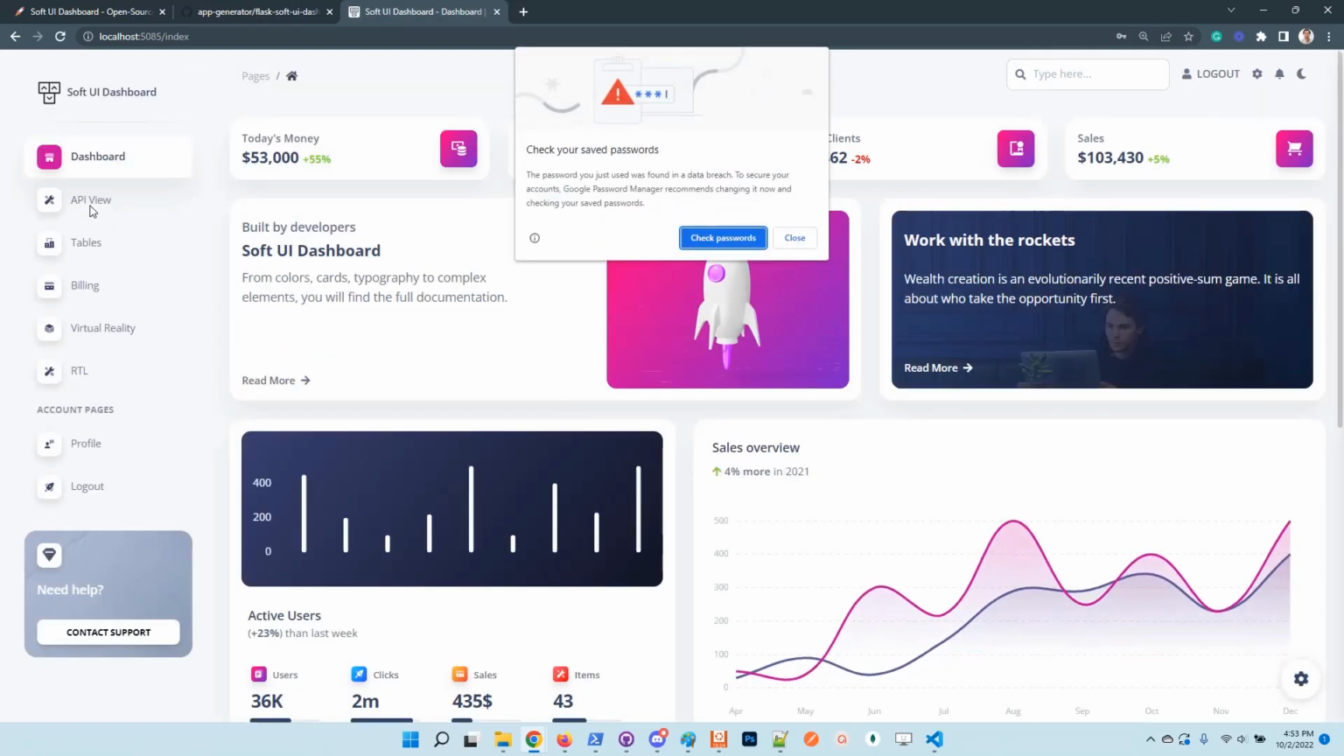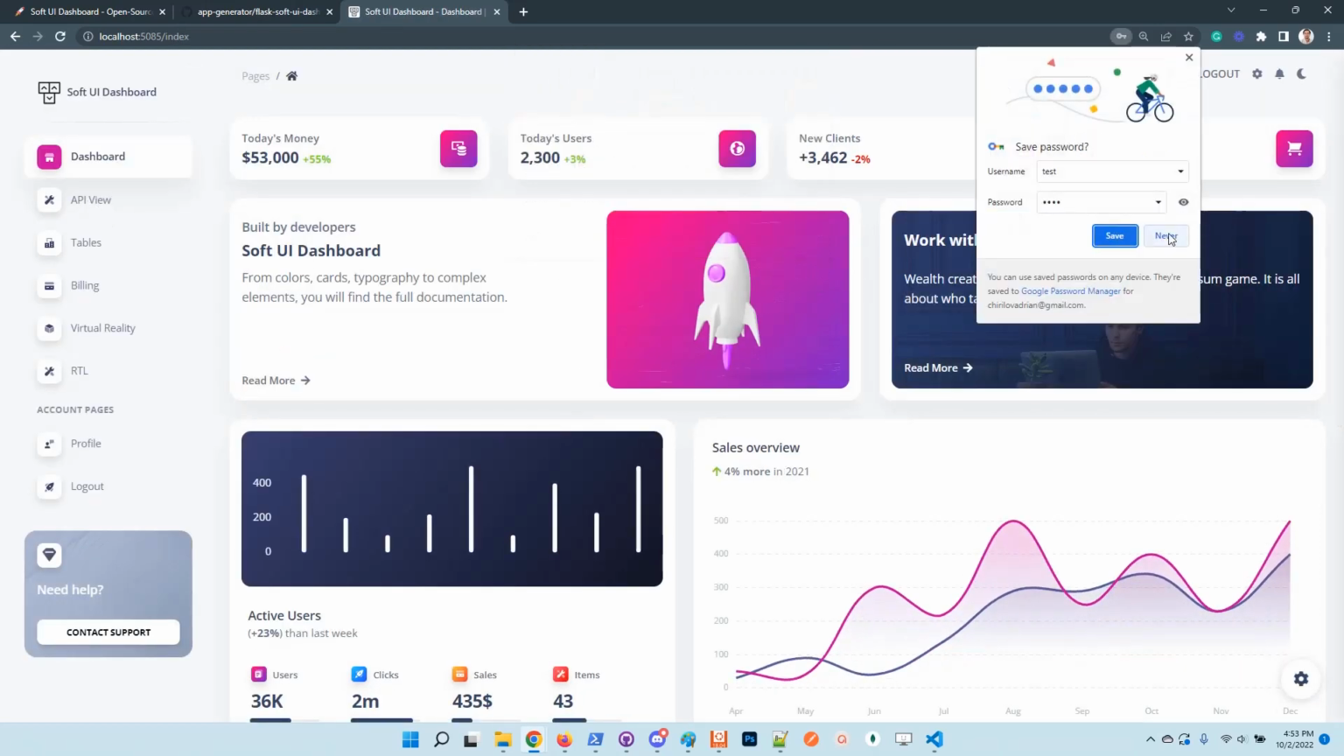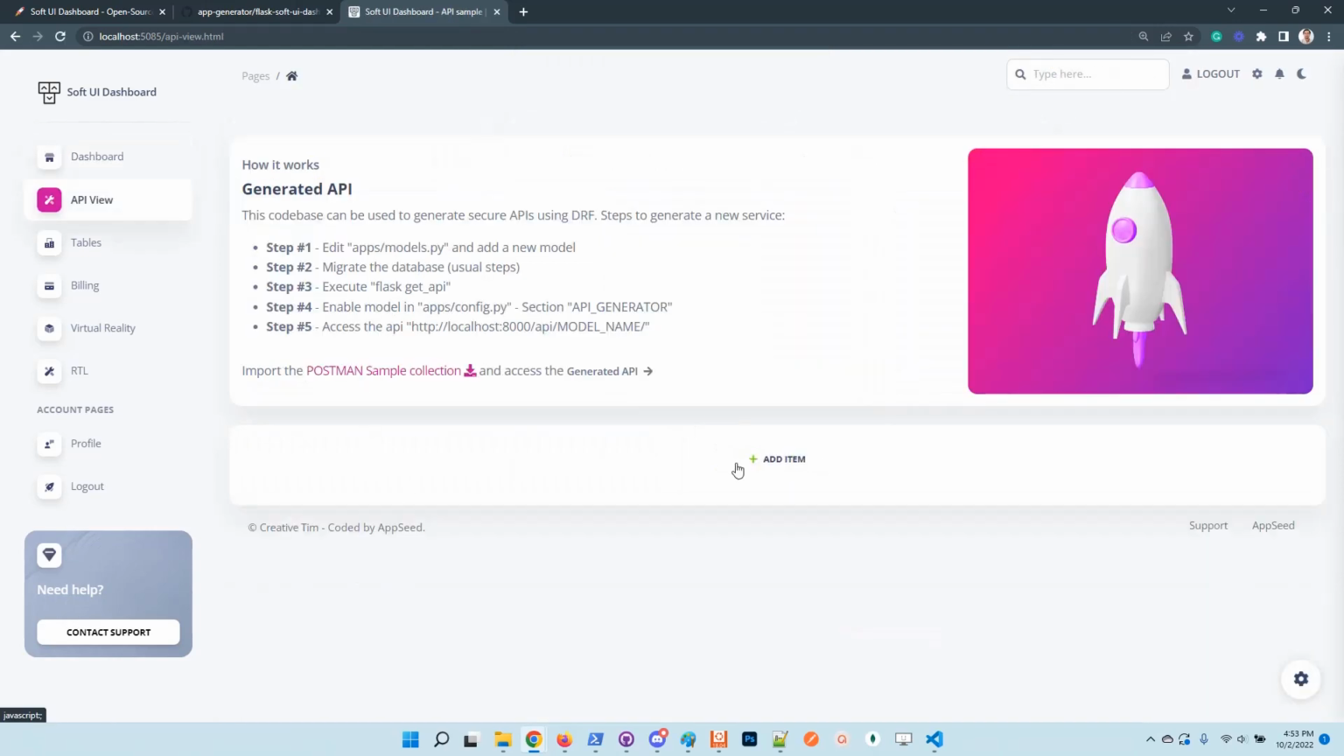Okay, we have here a page named API view, and here in this component at the bottom of the page we will see all the items added to the books model. For now there is no item, so I will use this interface to add new items and also update and delete.